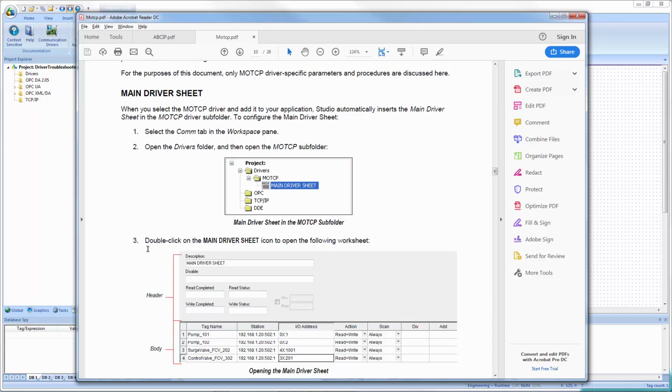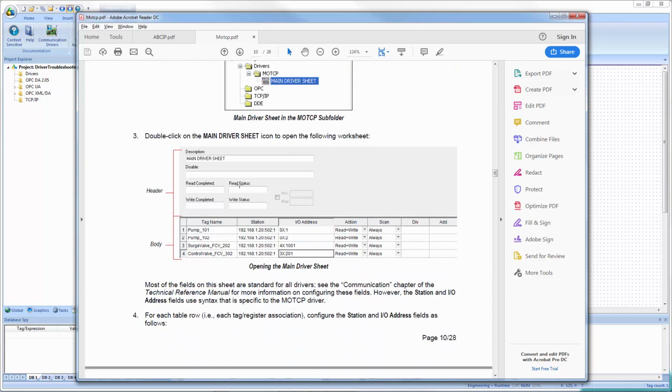Now, some things also to note is that in the main driver sheet, you basically only have a disable field and 4 status fields, and everything else you put in line by line for the individual tag, the PLC that you're going to go to, and the IO address. Now, if you add standard driver sheets, the station address comes out of this and goes up into the header, and you get some more triggering fields because you get to specifically trigger when the standard driver sheets communicate, either read or write or both.